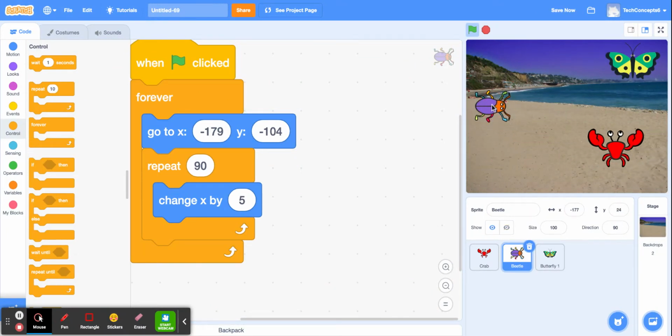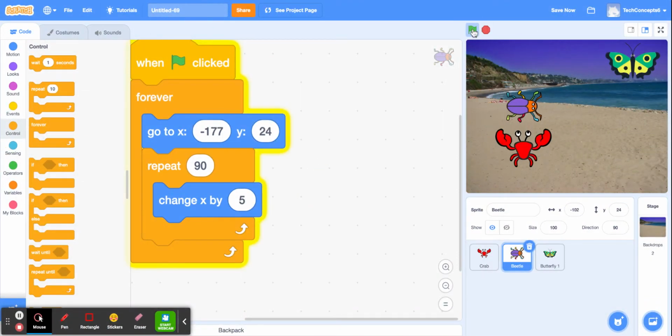I'm going to drag this up here. I see this is at negative 177. Type that in, and then the Y position is at 24, so I'm going to change that to 24. And now I'm going to click the green flag one more time, and now they're both going to go and then repeat.